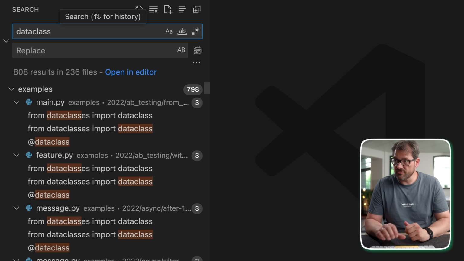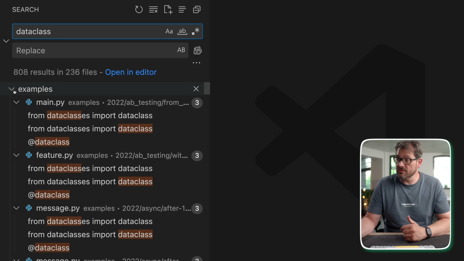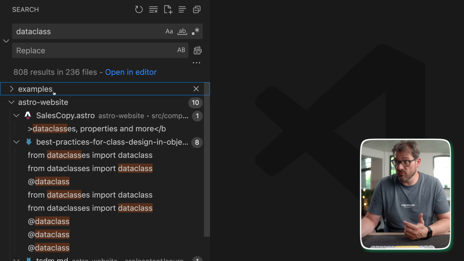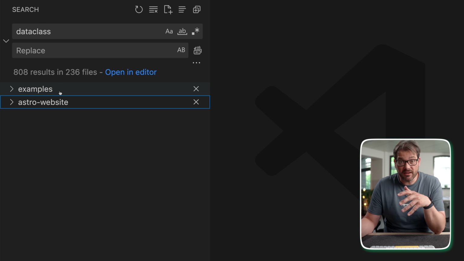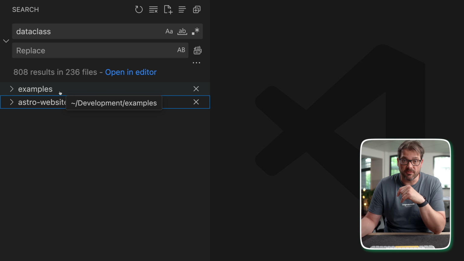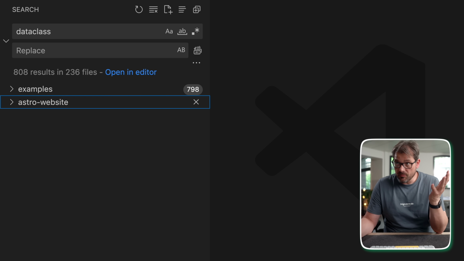Let me search for data classes. As you can see, there is my examples repo as well that has almost 800 uses of data classes, but my backend repo doesn't even show up here. It looks like I'm not using data classes at all in our backend.